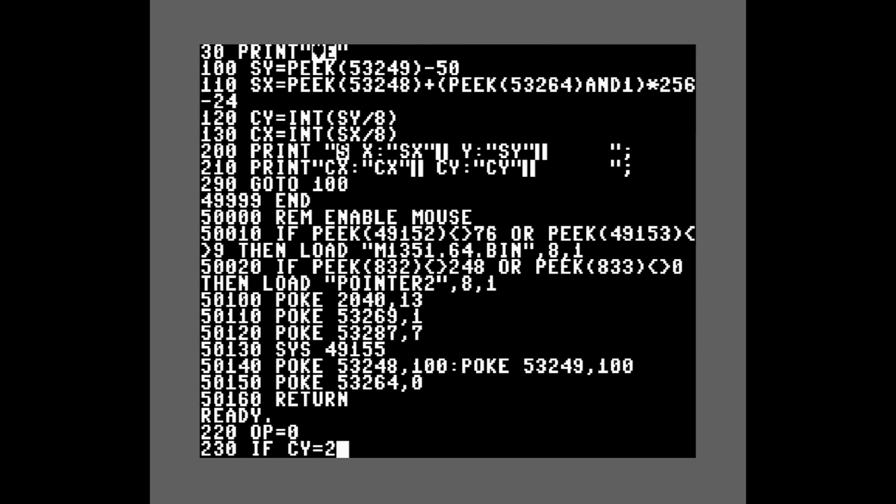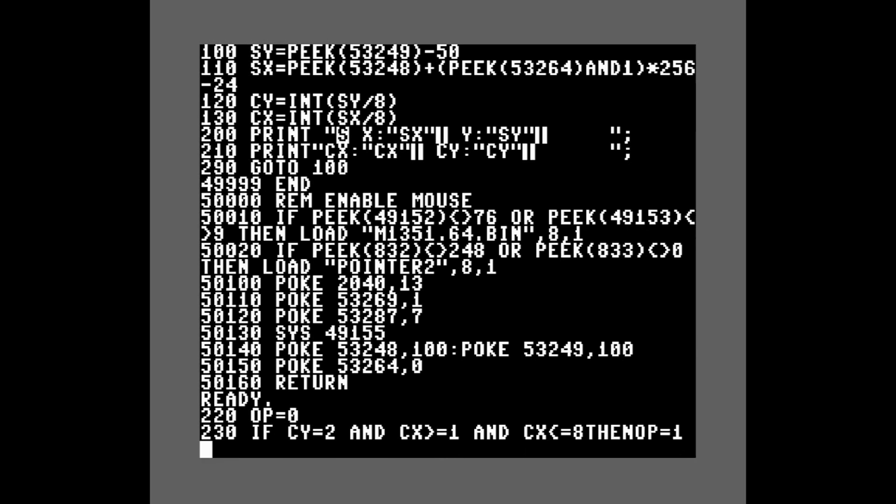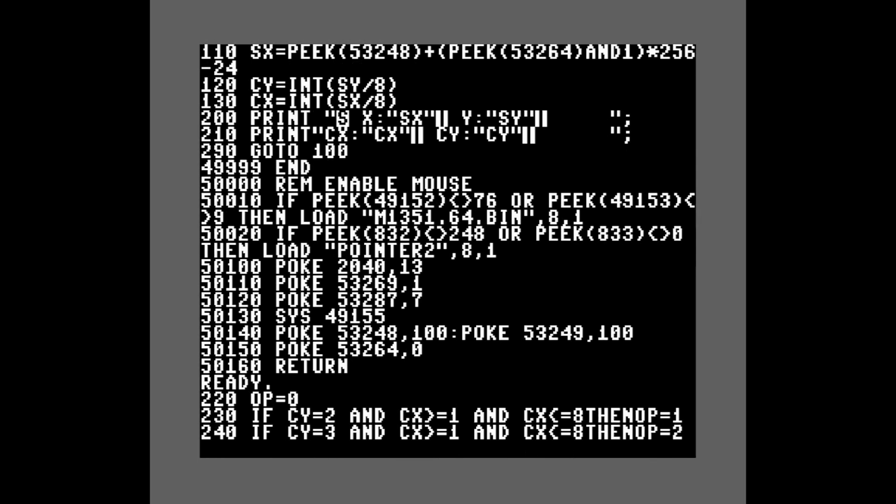So if character line is 2, and x is greater than or equal to 1, and x is less than or equal to 8, then OP is 1. Pretty straightforward. And then we'll do the same thing for option 2, except of course the difference is it'll be the next line down, and x less than or equal to 8, then OP equals 2. And then we'll go subroutine 10,000, which I'm going to write in a couple seconds.